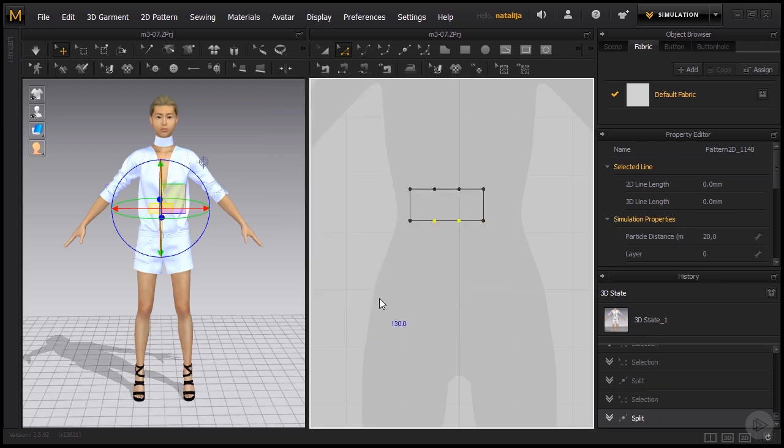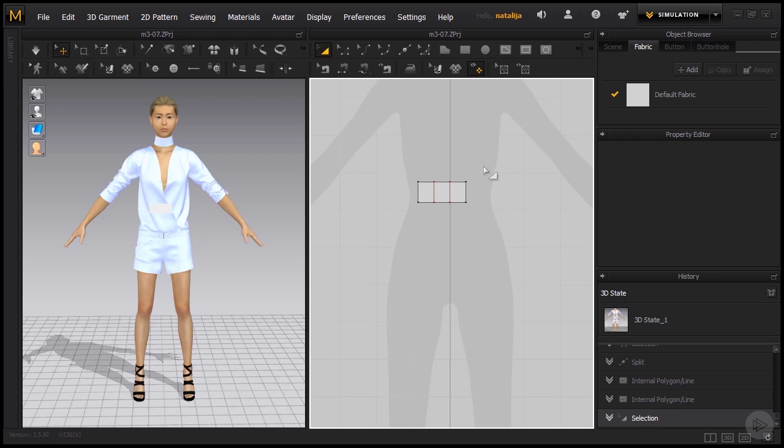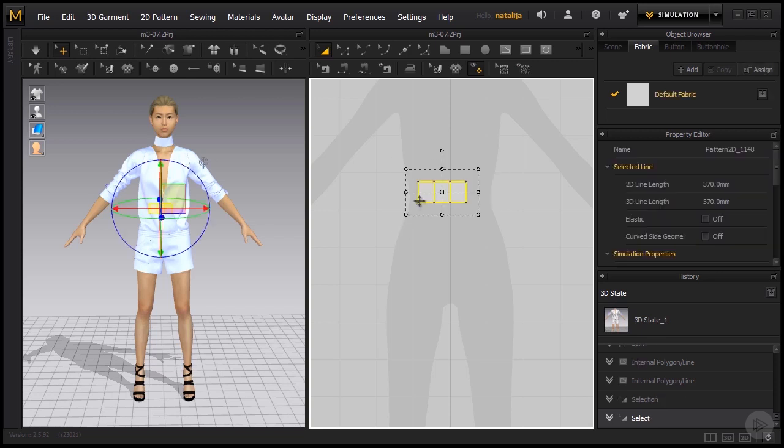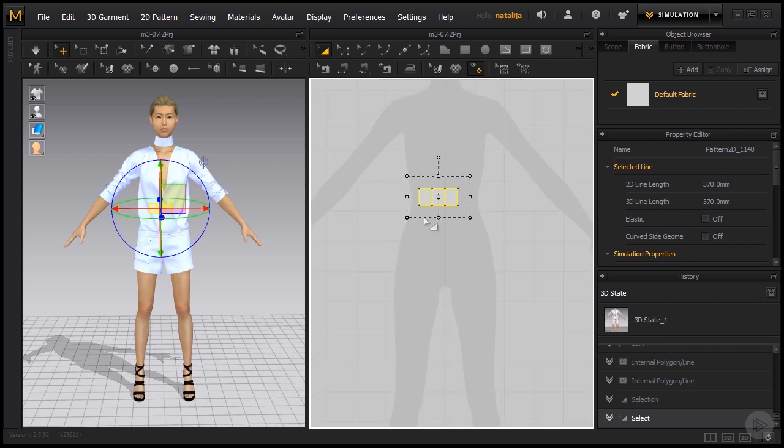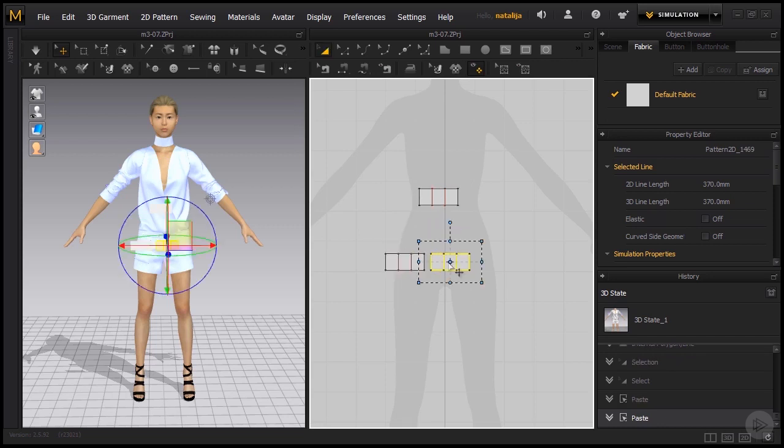Now we're also going to put some internal lines in here. We're going to use our internal polygon line tool for this and just connect these dots. There we go. As I said, this is going to be a part of our waistband, and now we're going to continue to creating the pleated part. We're going to do this by simply copying this and pasting it 3 times. So Control C and Control V, and create 3 identical rectangles.